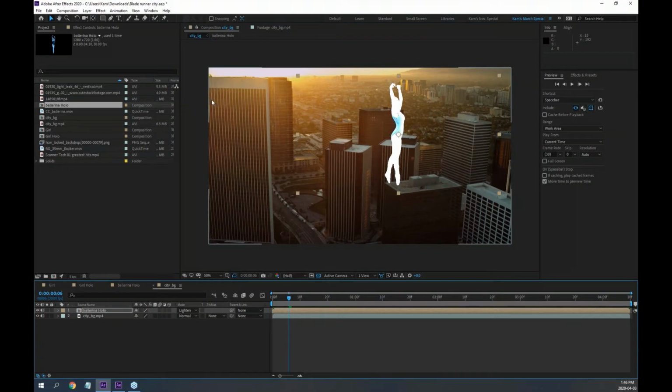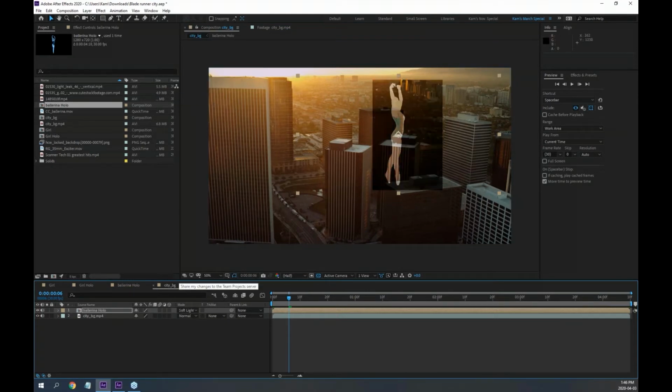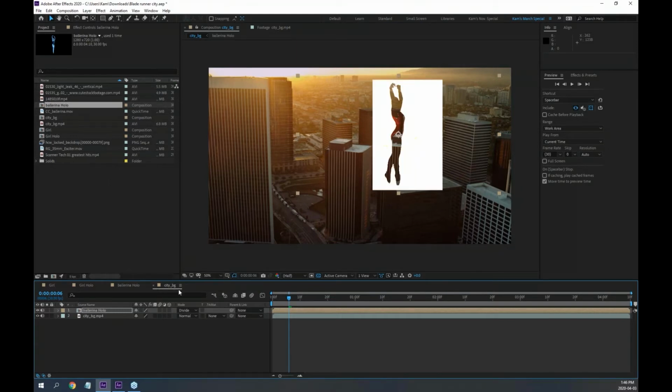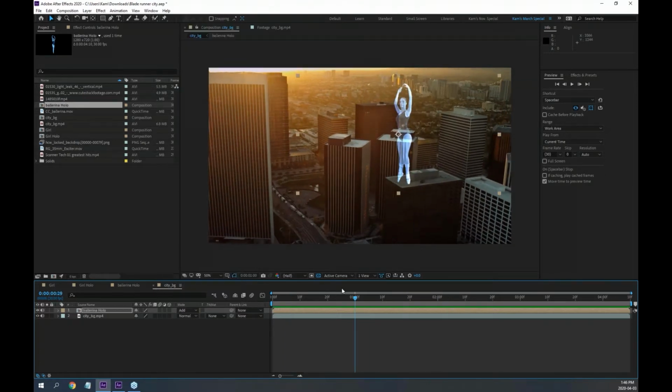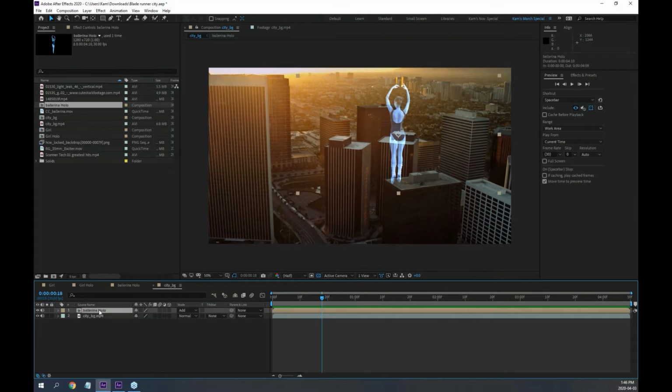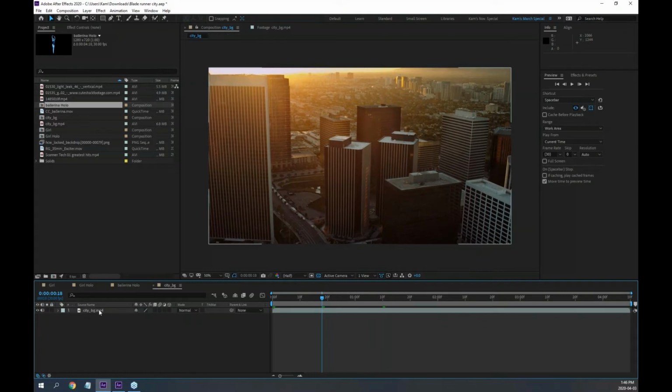That doesn't have to be there. You can just use something like a screen or different blending modes to create a different effect. But obviously, one of these is producing the best result. So far, so good. The third holographic image I'm going to create is a trickier one.